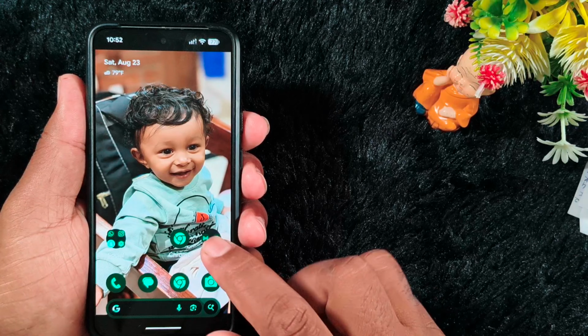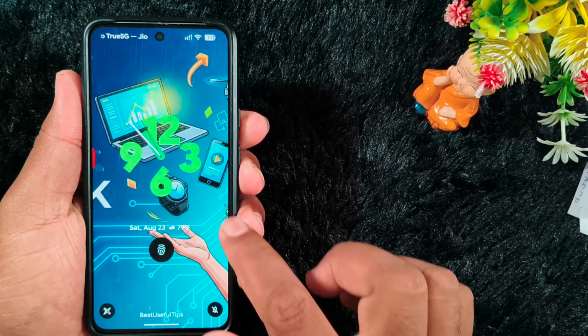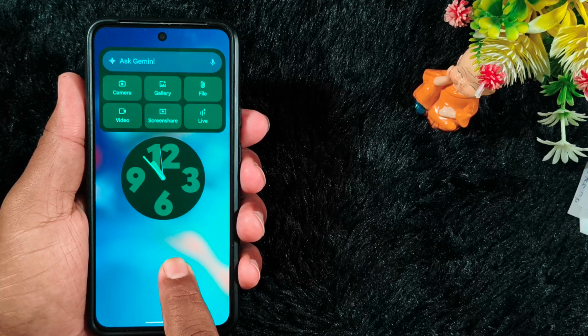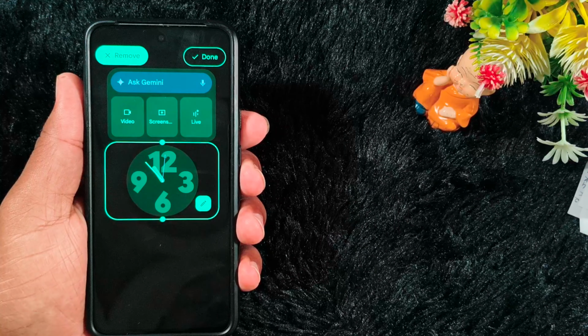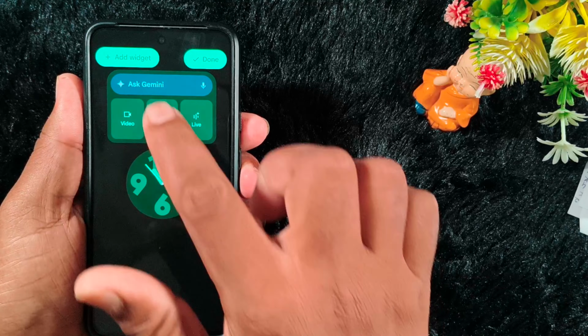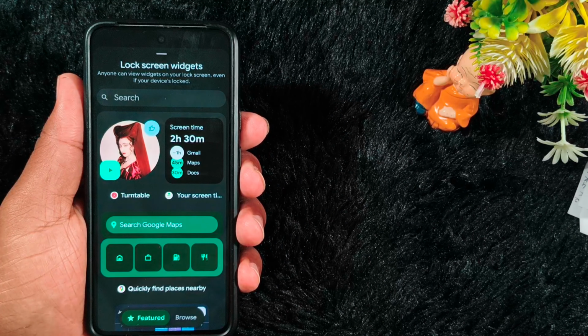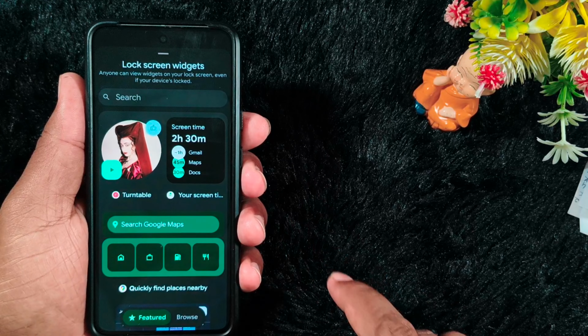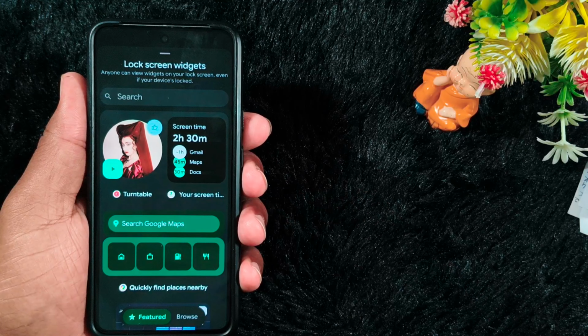Now go back. Again, lock your phone. Swipe the screen from right to left. Now tap and hold the widget, and here you can find the add widget option at the top. Tap on add widgets. Now here you can see the lock screen widget. Anyone can view a widget on your lock screen, even if your device is locked.